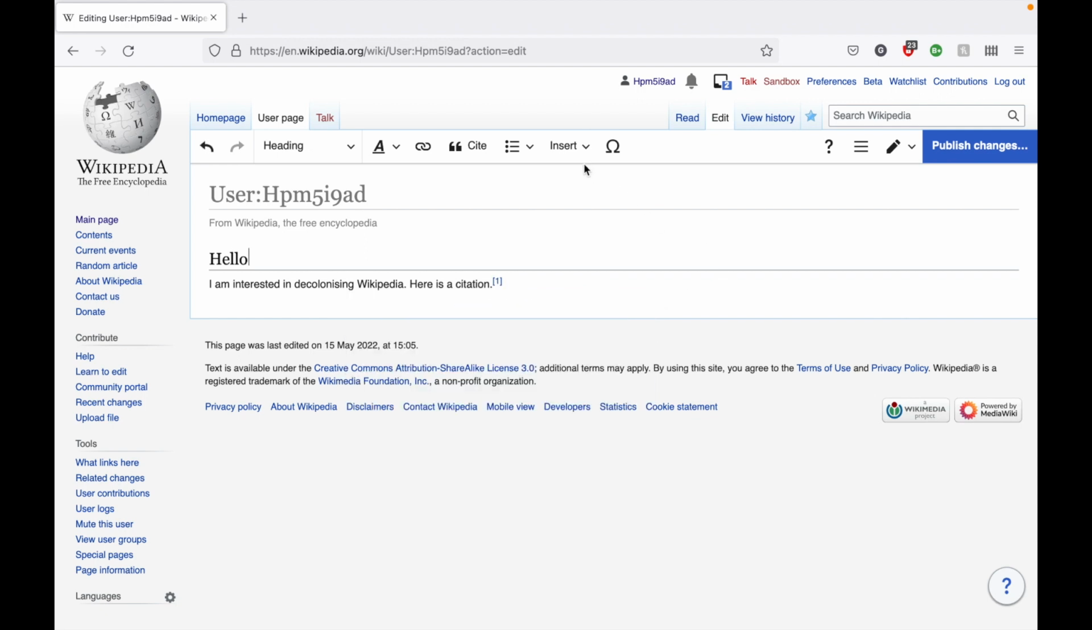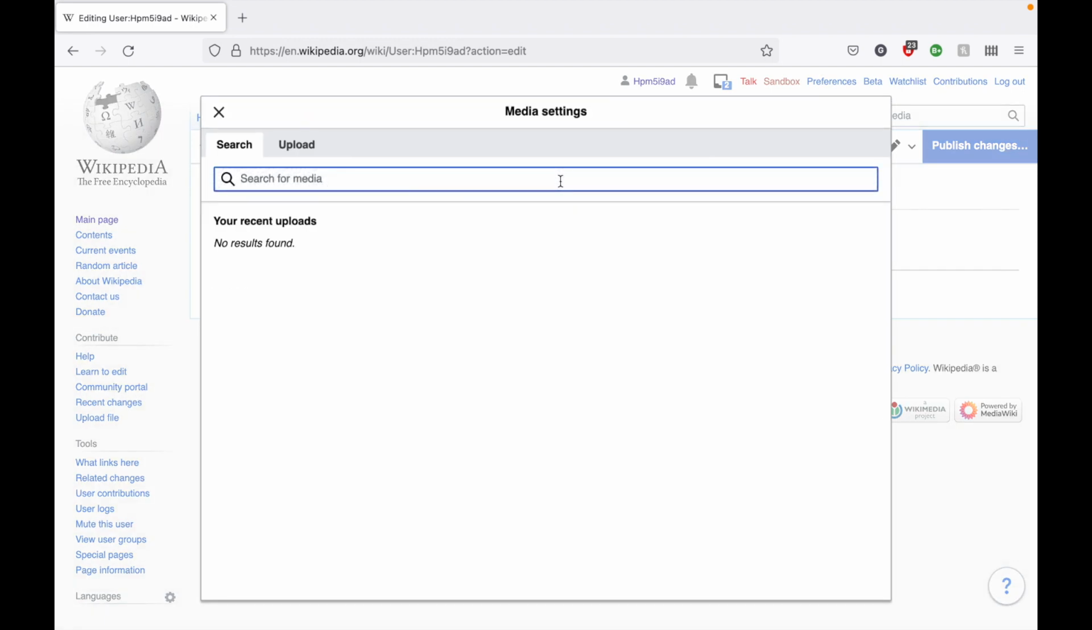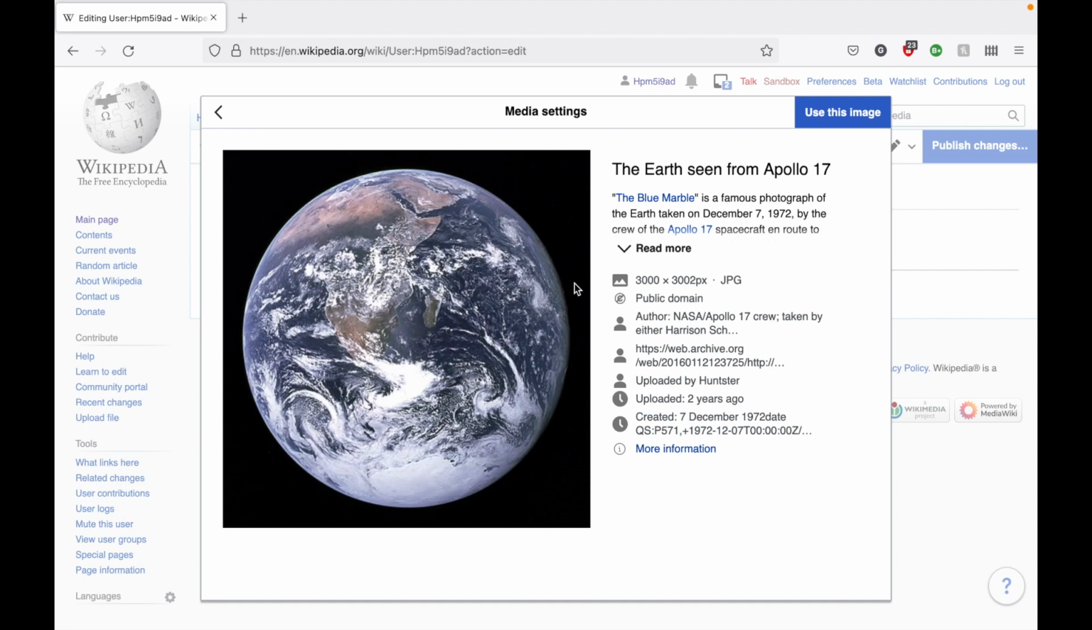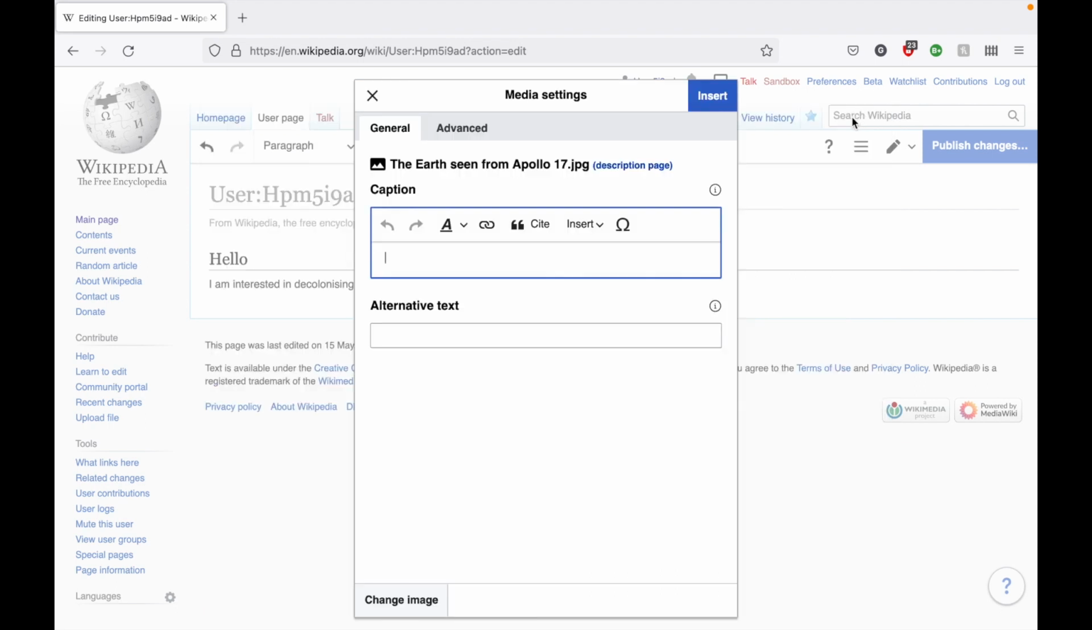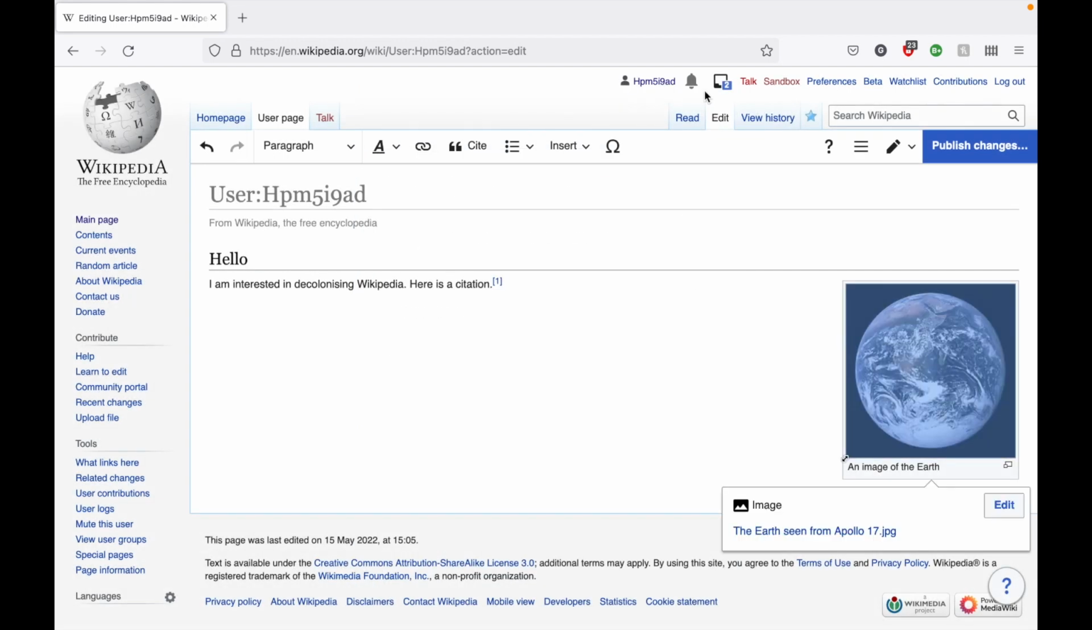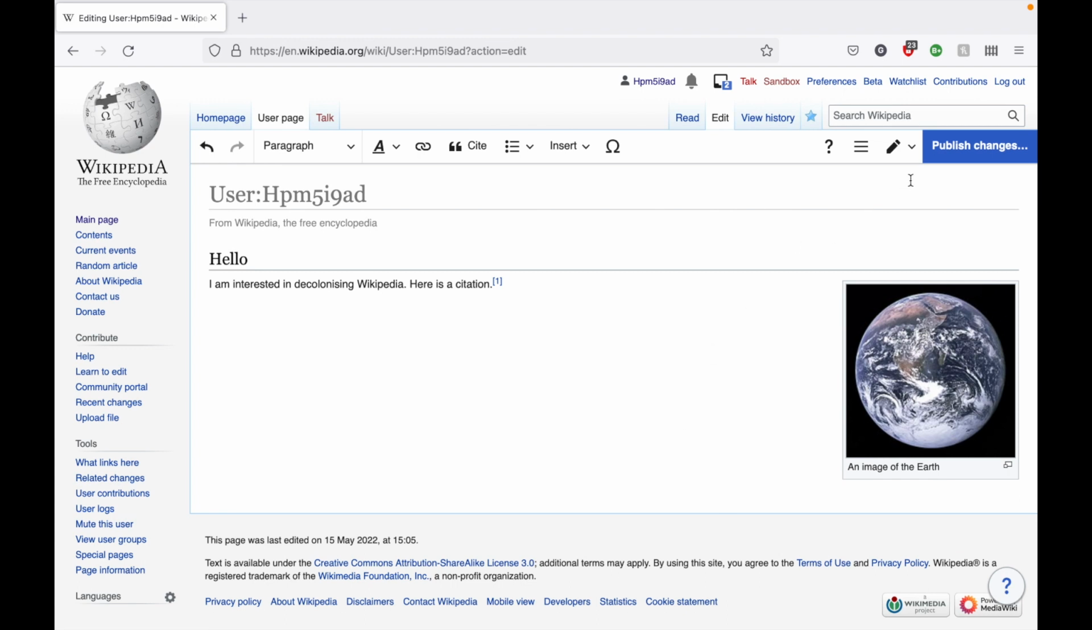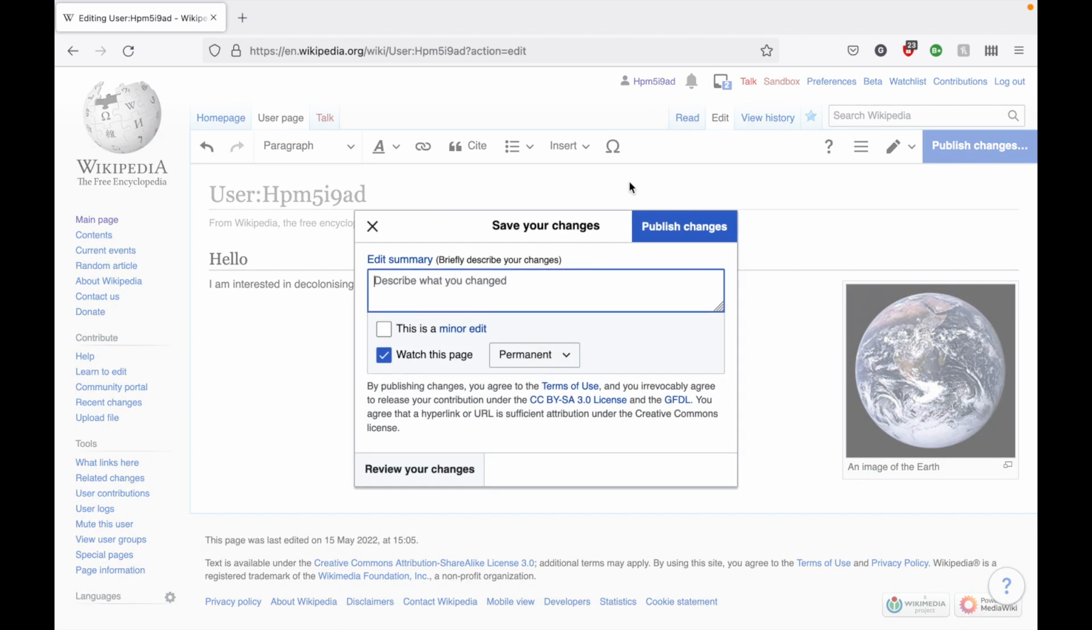You may also want to add an image. To do so, click Insert and choose Images and Media. Here you can search for an image using Wikicommons. Once you have chosen one to use, you may want to add a caption and image description. When you're happy with your edit, click Publish Changes. You'll be prompted to give a brief summary of the edit you have made, so that other users will know what you've done.